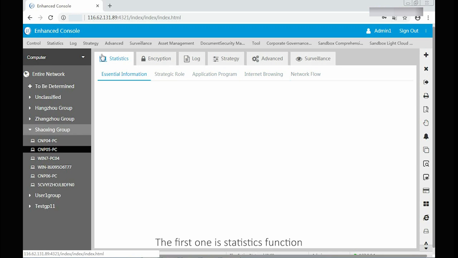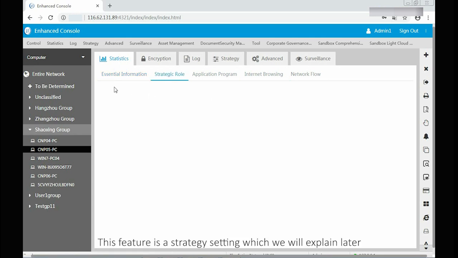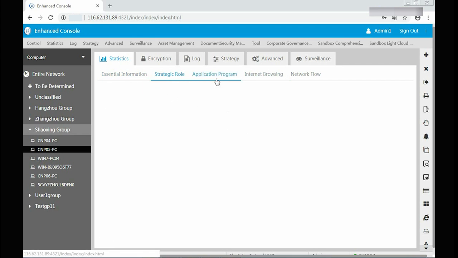The first one is the statistics function. Detailed information will be recorded. There are also monthly statistical reports. If the computer is online, it will be shown here. This feature is a strategy setting which we will explain later. For example, what strategy is used in this computer?